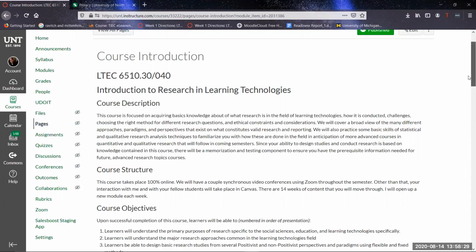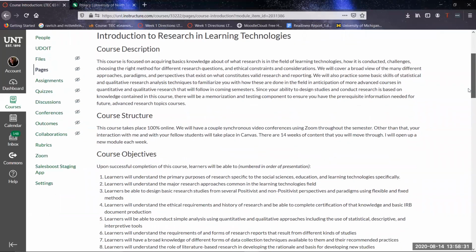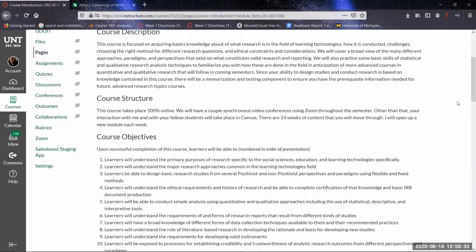These research classes are going to be some of the most important classes that you take, because that's the basis of your dissertation. So you'll want to be super familiar with research methods going forward. You're going to take, I believe, a minimum of 4 research courses during your career in the learning technologies doctorate. So this is the foundation for all of that.